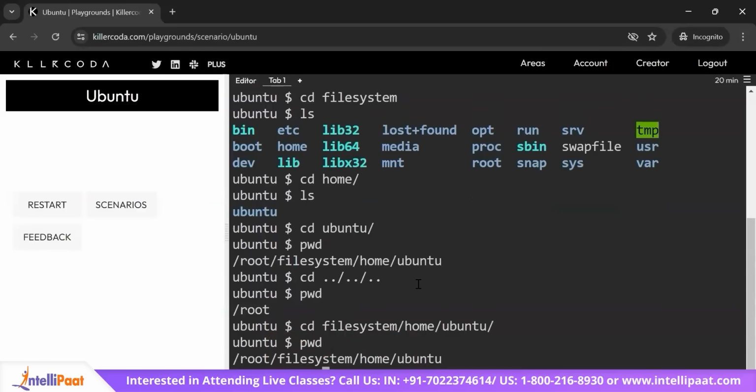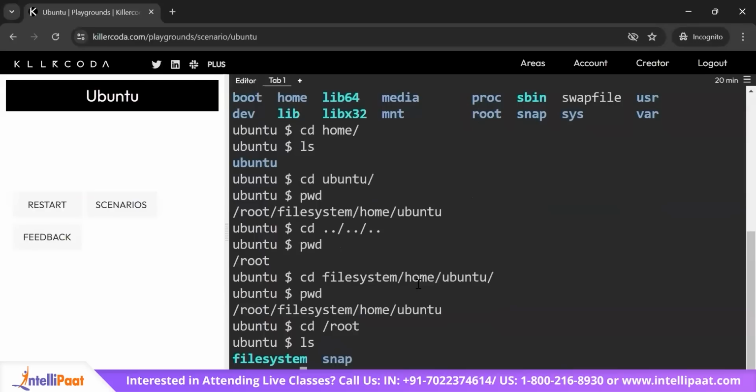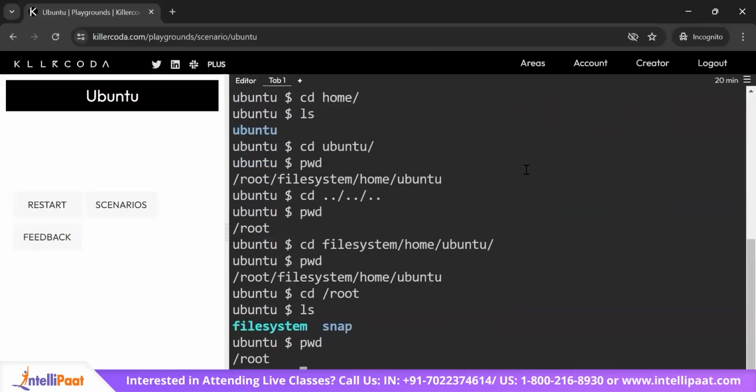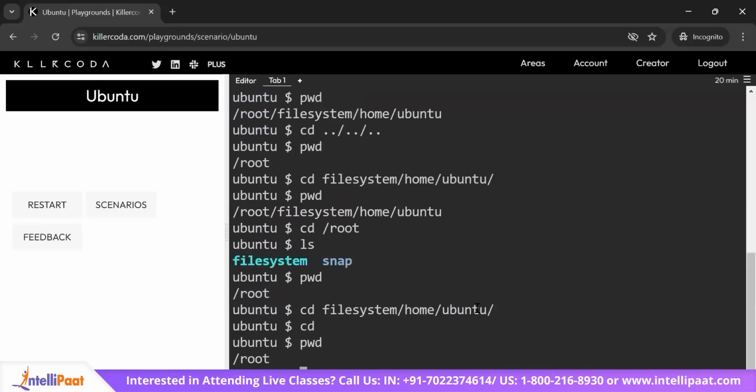So cd with the path is a viable option. Another option is, if I go inside home/Ubuntu again, I can just run the cd command. Simply running cd will also take me back to my starting location. These are my two options. So what have we checked? We have checked ls, pwd, cd. These are the 3 commands that we have checked.